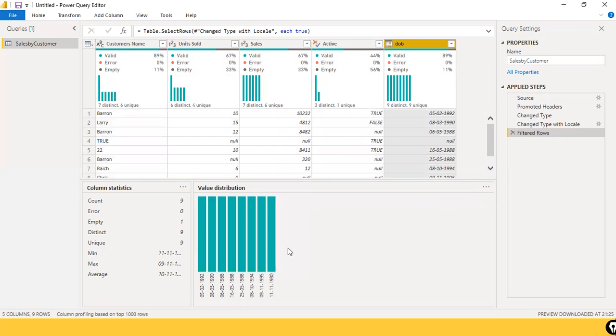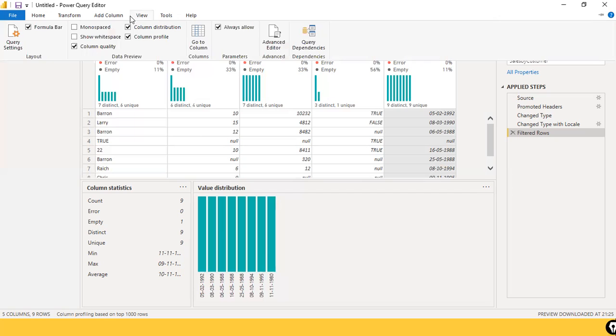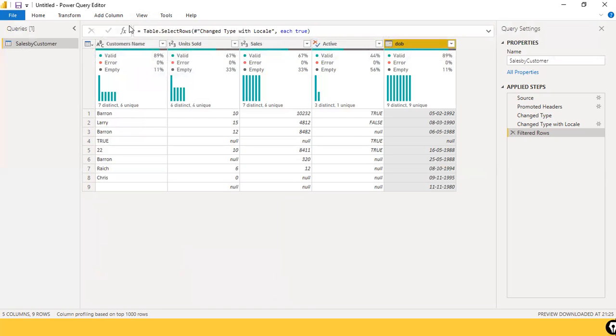So column quality displays the percentage of valid versus error versus empty data. That's what we are saying. And column distribution displays the data distribution. With this, we are able to understand the number of occurrences of the values in your columns. And column profile gives us an in-depth overview of the column: the count of rows, and whether there were errors while importing the data in the specific column. You can see the errors here. That is where the column profile is very helpful. With this, you can find out any errors.